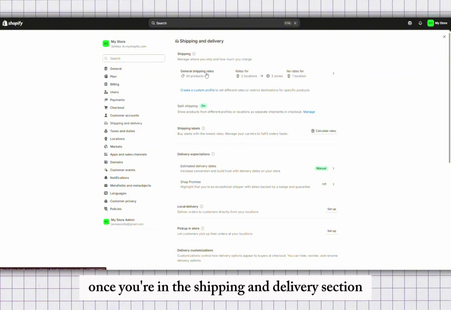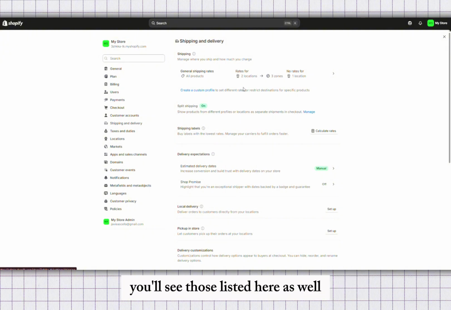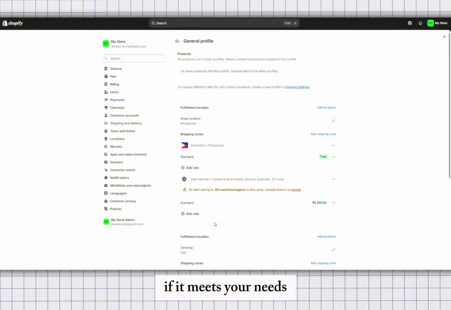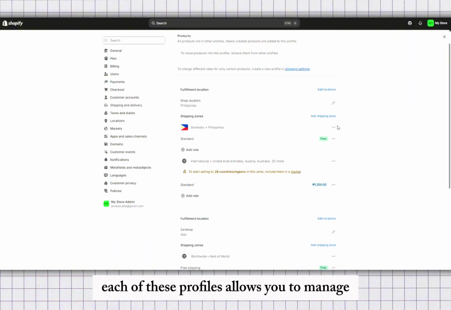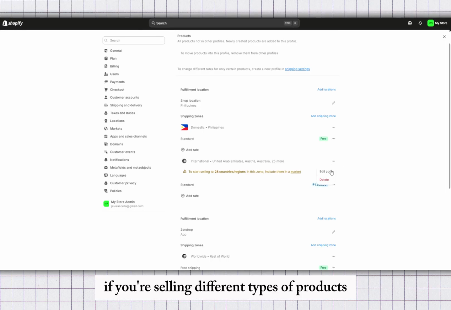Once you're in the shipping and delivery section, you'll want to focus on your shipping profile. By default, you'll have a general shipping profile. But if you've created additional shipping profiles, you'll see those listed here as well. Click on the shipping profile that you're currently utilizing, or stick with the general shipping profile if it meets your needs. Each of these profiles allows you to manage different shipping parameters for your products, or even specific groups of products. For example, if you're selling different types of products, such as large items or fragile goods, you may want to set up a separate profile with different rates or carriers.